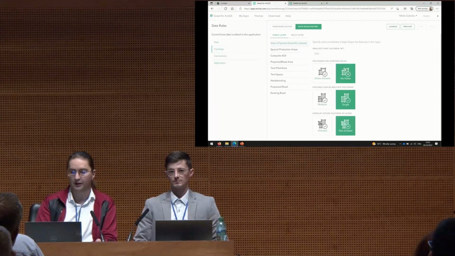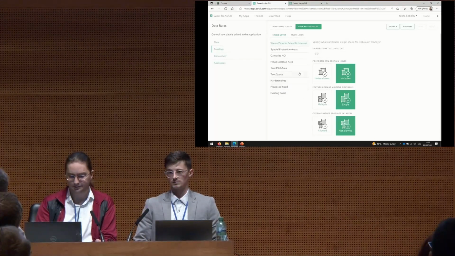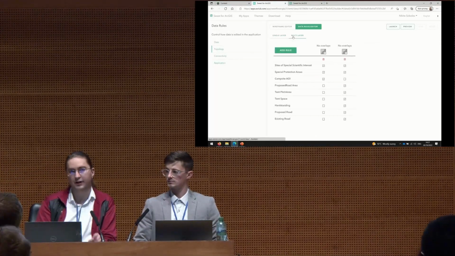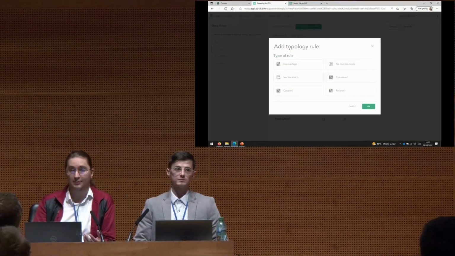We can define that there can be no holes inside a polygon. We can say that a polygon can be a single feature, or it can be a multi-part feature. And you can talk about whether they can and cannot overlap. But you can also define this in the multi-layer rules as well. So you can add rules for overlaps, what can and cannot overlap each other.